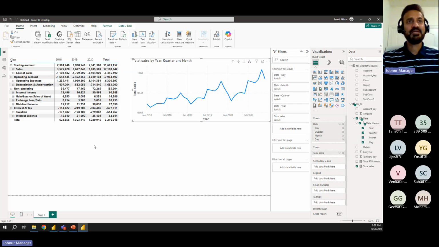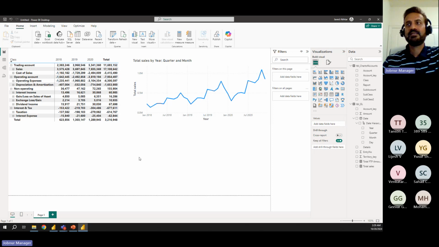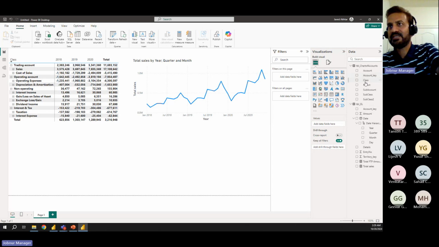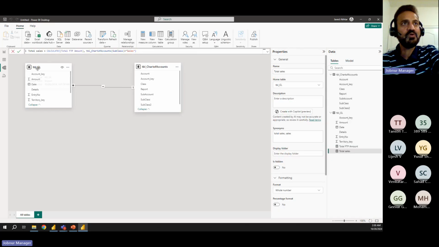So like this, for example, you have here the account key, then you have here the territory key. I saw that somewhere, yeah, territory key. Now this territory key is something like country, right? So here, while importing, we imported only table GL and table chart of account. But I want to bring the country also. I saw that there was a sheet called country.